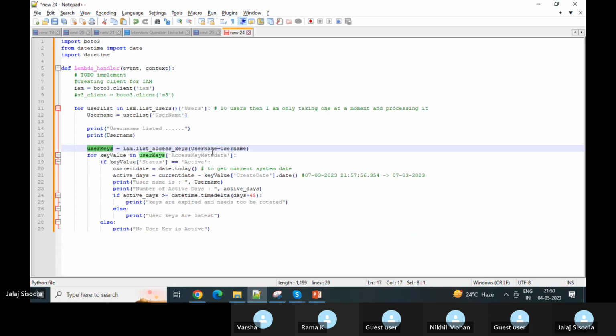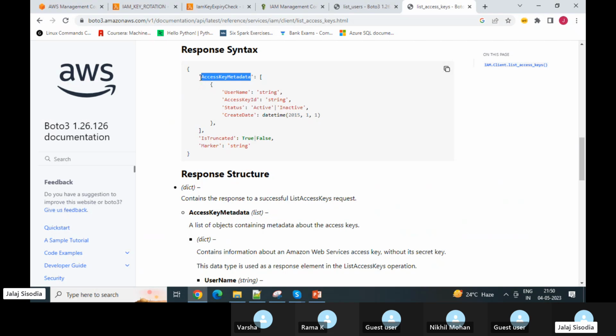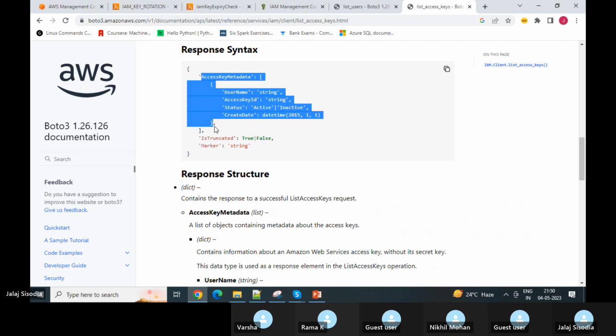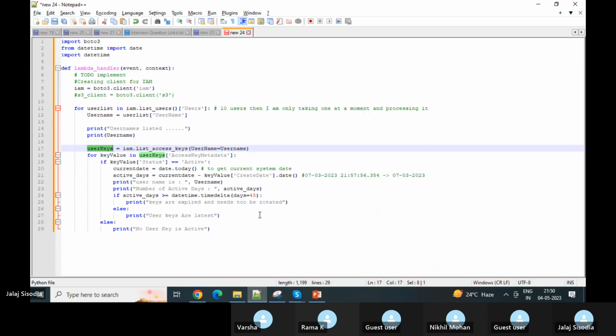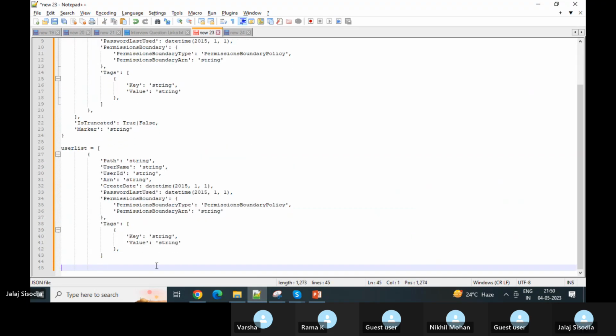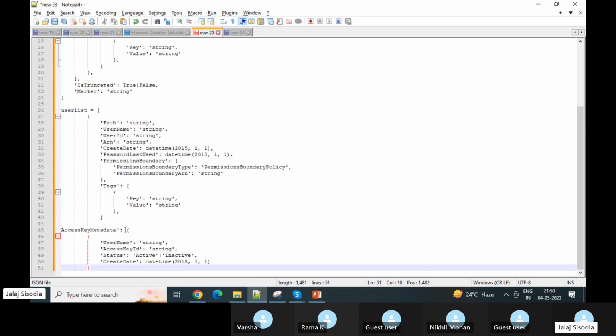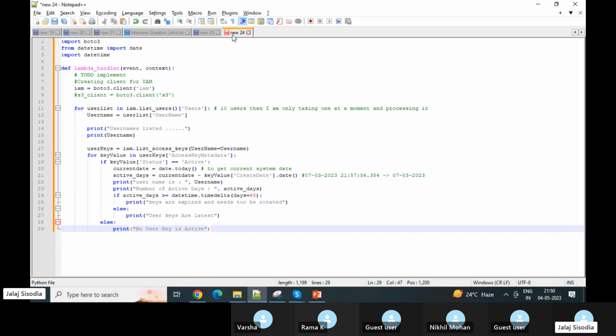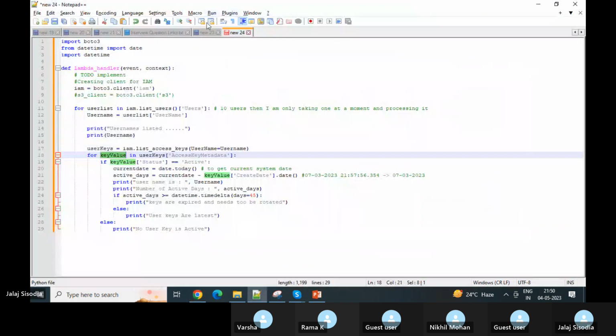Then from that, this is what I'm going to get from my for loop one by one. So I'll just copy paste it here. This is my access key metadata that is what I've got. So let's make it equal and remove this. Then first of all, I'm checking if the access key metadata status is active. I'm not interested in the inactive keys. I'm only interested in the active keys.